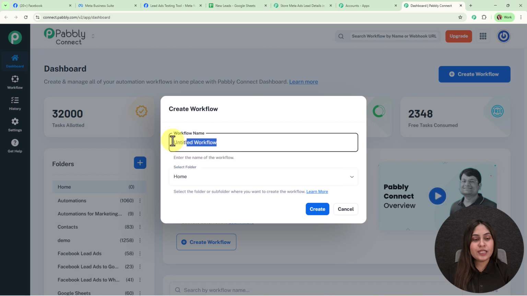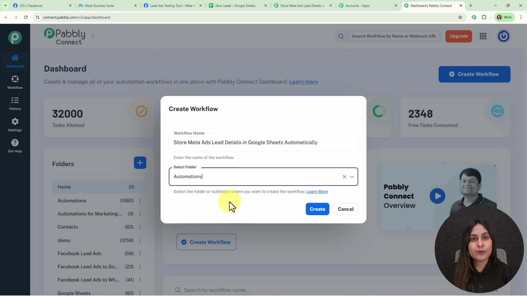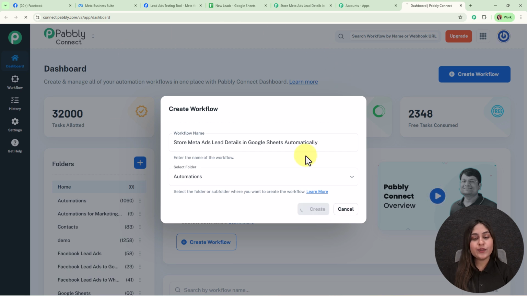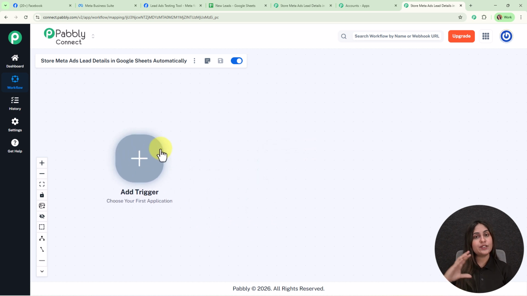So I'm going to give a name to my workflow that says Store Meta Ad Leads Detail in Google Sheets automatically. And for the folder, we're going to click on this drop down menu. Here you can see the multiple folders that I have with different names. In this case, we are going to select our folder as automations. You can create and select it as per your requirement. And now here to create a new workflow, we're going to click on this create button given over here. Now here in this workflow window, you can see we have successfully created a workflow.